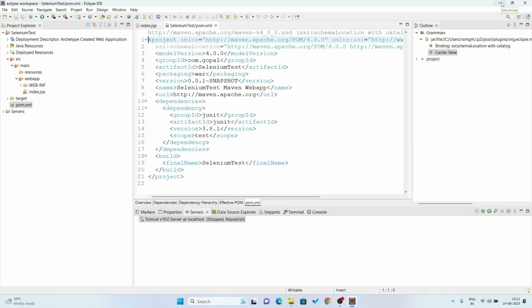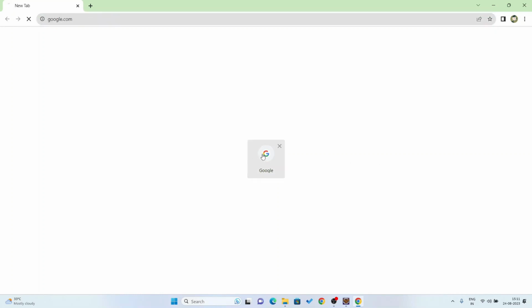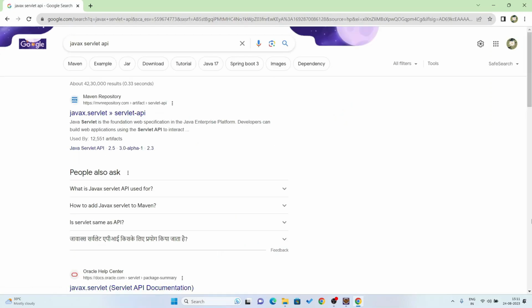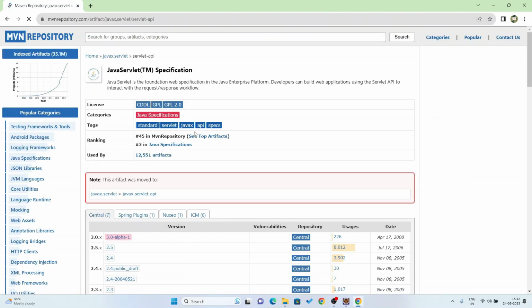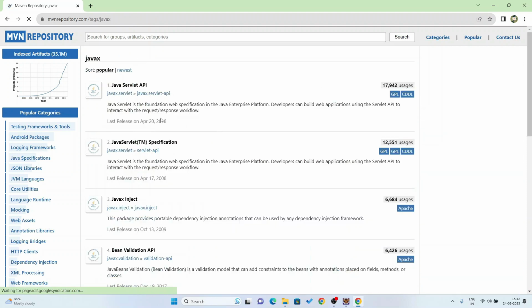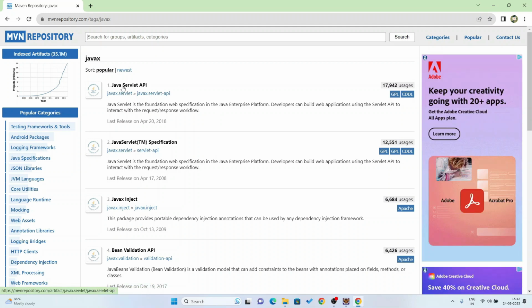I'm now going to minimize this window. Again, I'm going to open the Google Chrome browser. Now here I'm going to write javax servlet API, then enter. Here is the Maven repository. Click here. See the javax, click on javax, and Servlet API is there. Click here.